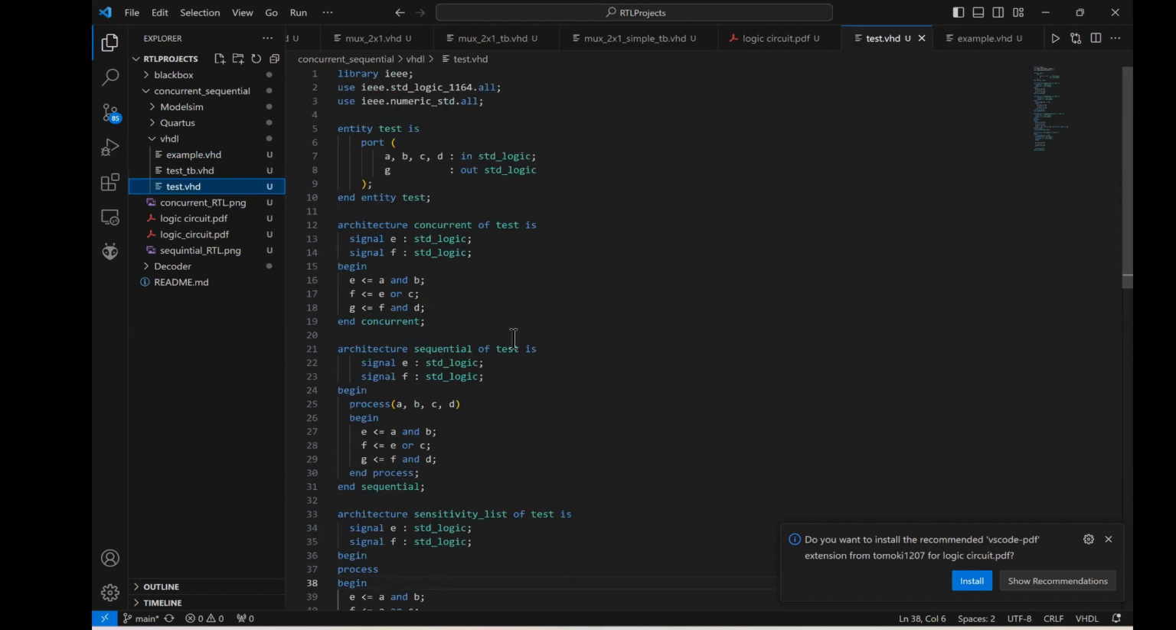Now that we've broken up the difference between an entity and an architecture, I'm going to be showing the difference between the concurrent execution of VHDL code and the sequential execution of VHDL code. Here you may notice, as I said earlier, there are two main components, an entity and an architecture, and I have multiple instantiations of architectures here.